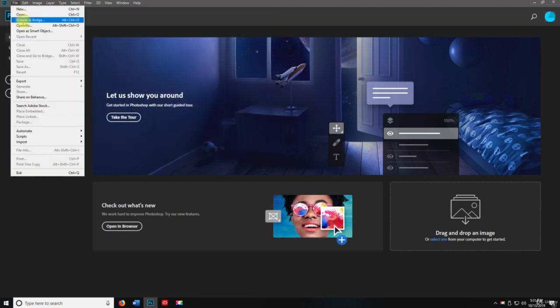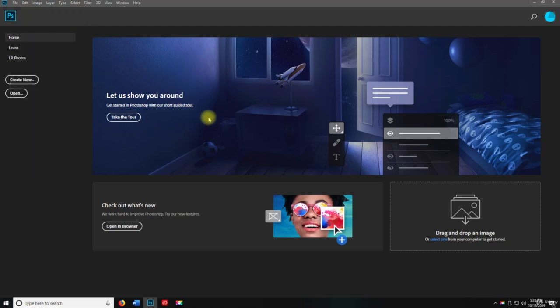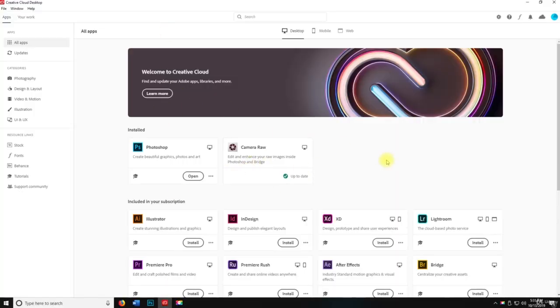Next up is Browse and Bridge. So I don't have Bridge installed, but what Bridge does is Bridge will, let me show you real quick.